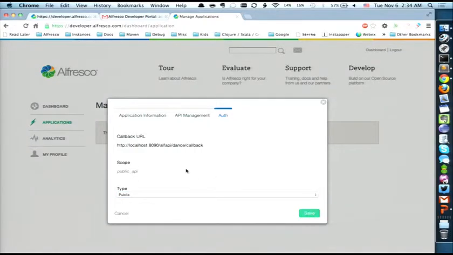So when I save this, I now have an application. Again, I'll receive an email, so I'll get a notification that the application was created.